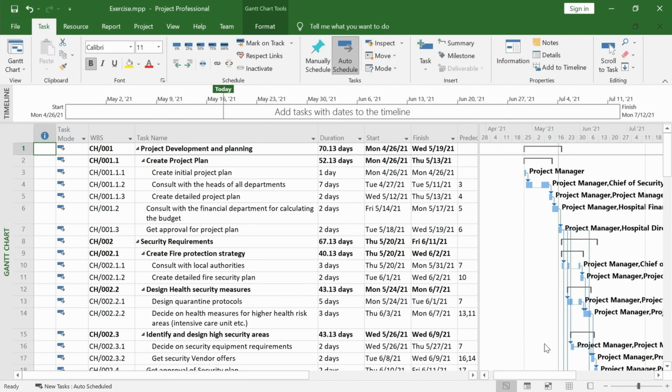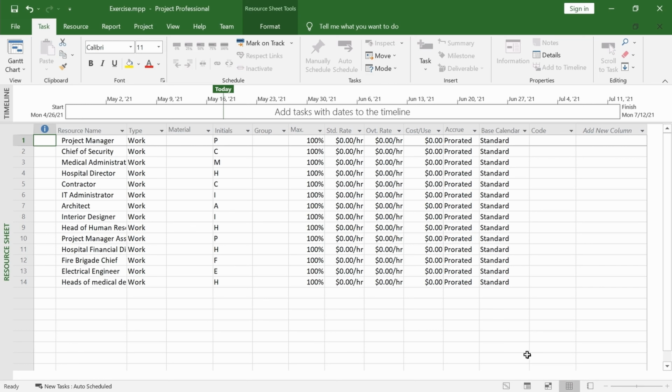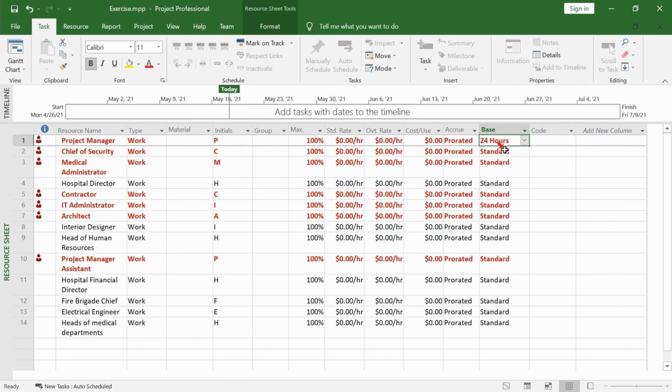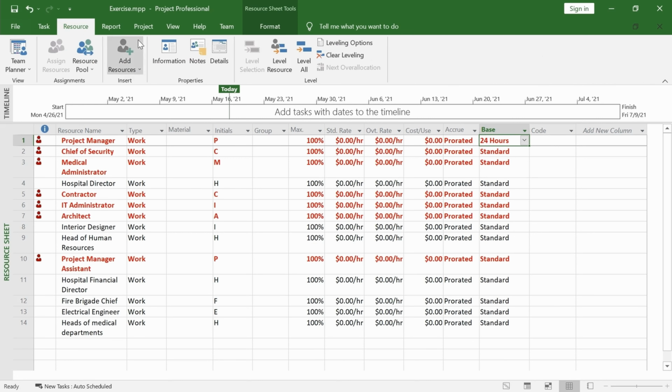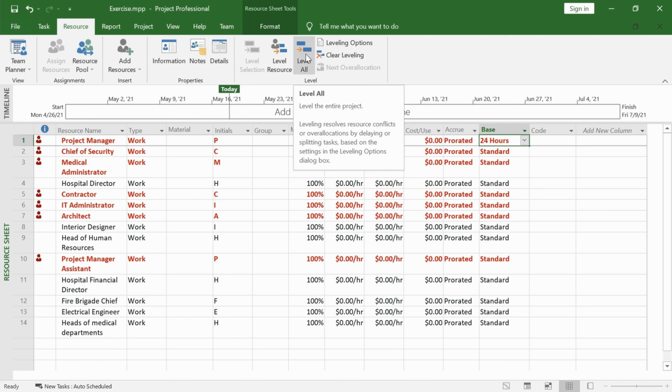You can use leveling of the resources after you have changed the resource setting, as for example the resource's base calendar. Go to the resource sheet from the icon in the status bar. Change the calendar of the project manager resource. Click on the Resource tab of the ribbon. And finally, click on the Level All button.